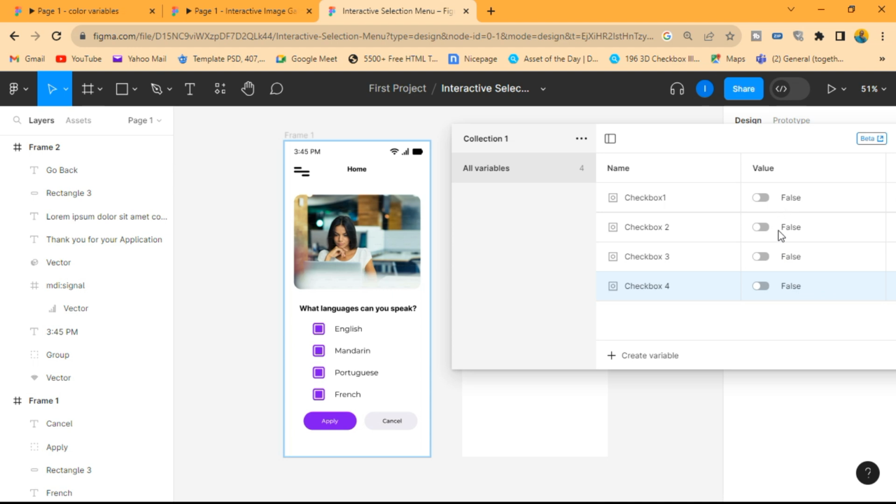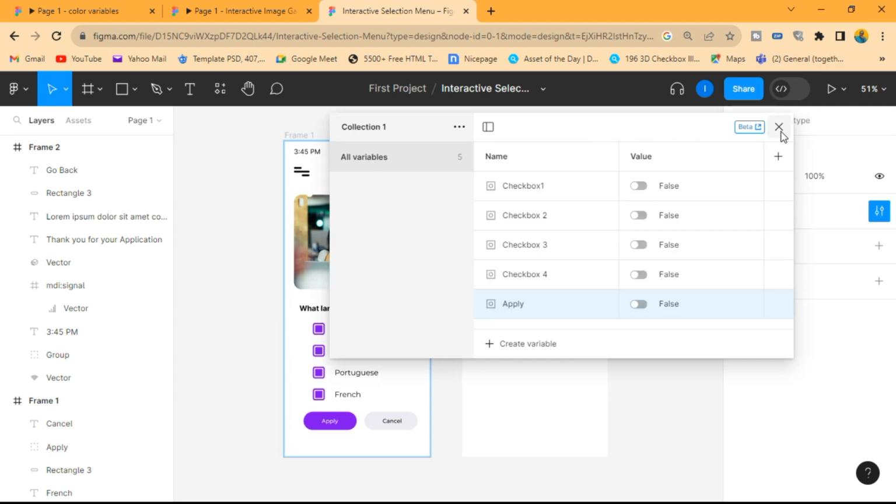Now make sure that each one of them is set to false. Lastly, we're going to have to create one for this. So duplicate this again, then we're going to call this apply. So now we have all the variables that we shall need.